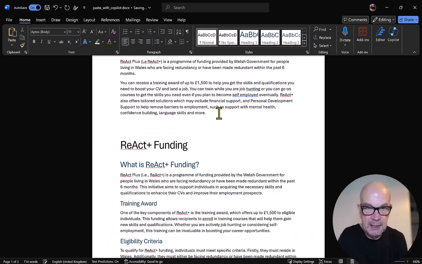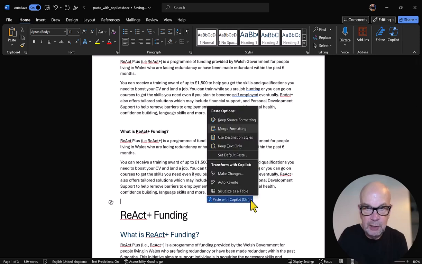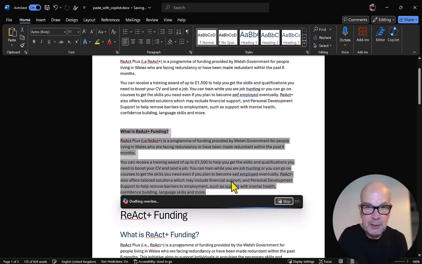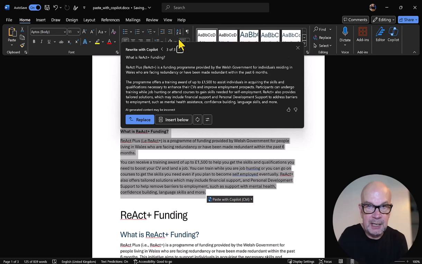I'm just going to paste in the text again. And the next option is Auto Rewrite. If we select Auto Rewrite, it will generate a number of rewrites, in this case, three. So you can see we've got an option here, we've got an option here, and an additional option here.